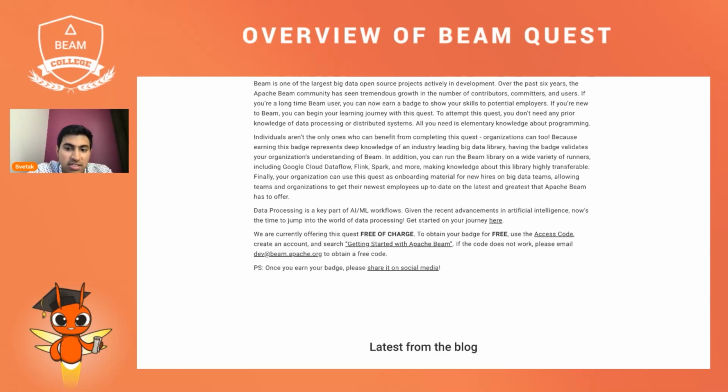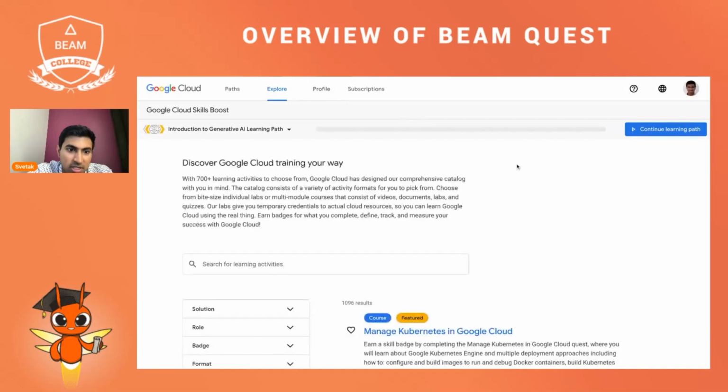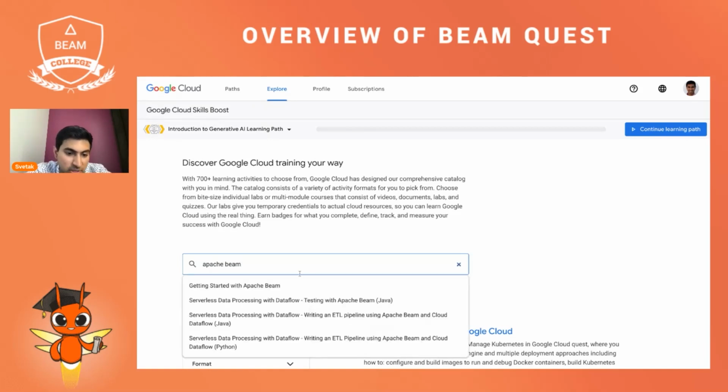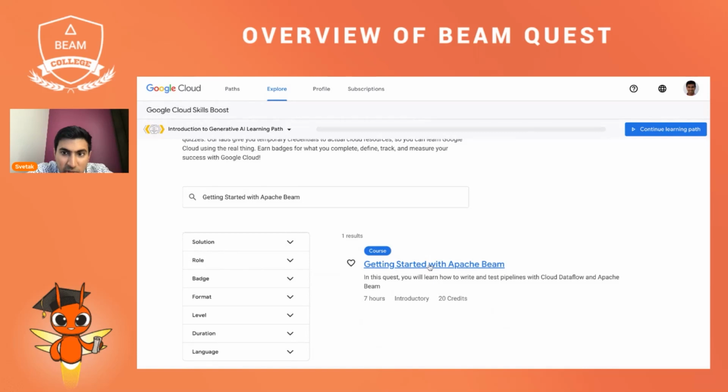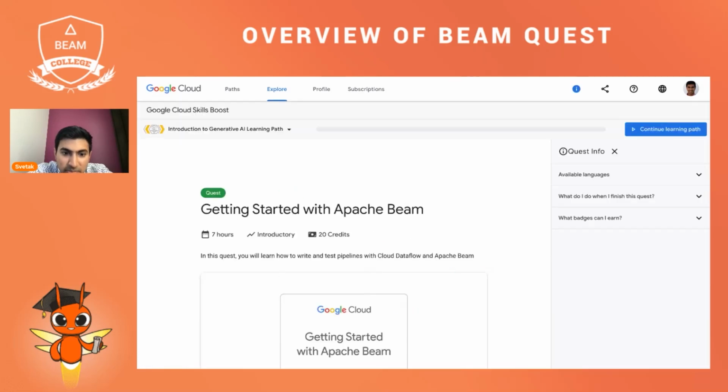So just click on this access code, and it may take a second to load. It'll probably take you to a page that looks like this, a Google Cloud Skill Boost page. The first thing you can do is type in Apache Beam in the search bar, and you can hit Getting Started with Apache Beam. Then you can click on Getting Started with Apache Beam here.